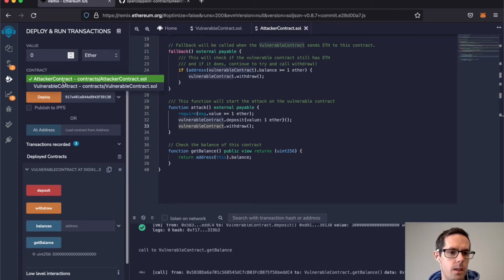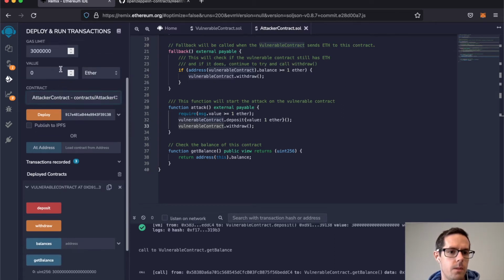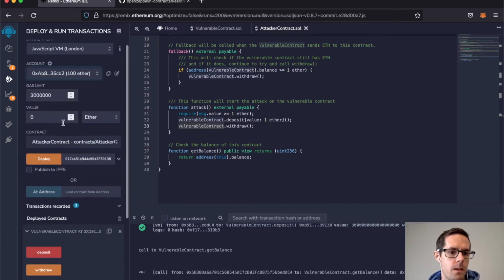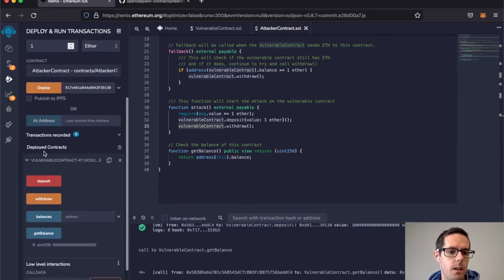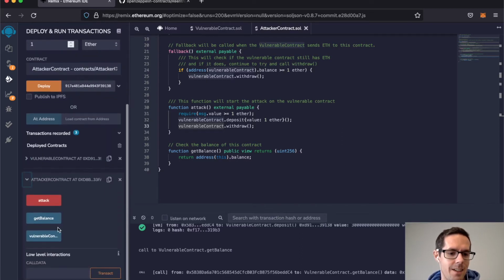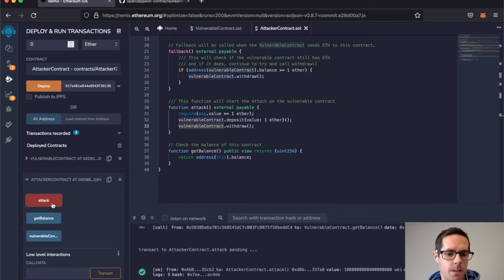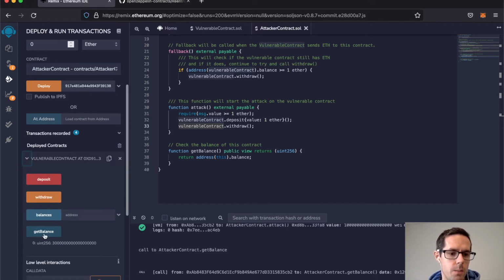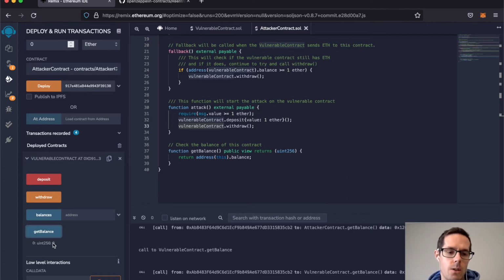So what I'm going to do is go back up to the accounts, switch accounts, and set this to 1 ETH. We're going to go into the attacker contract here and click attack. And we can see that the attack was successful. If I check the balance here, you can see I now have 4 ETH. And if I look in the vulnerable contract and check its balance, it is now at 0. So that's how an attacker could attack a vulnerable contract.